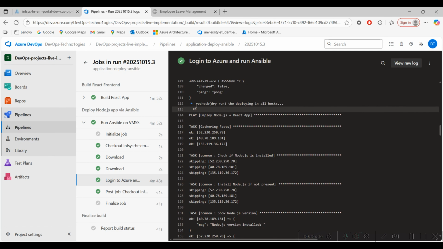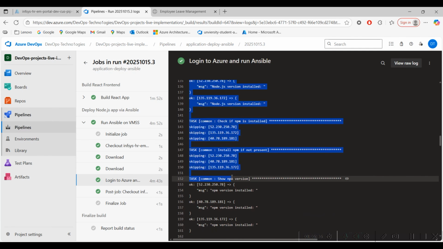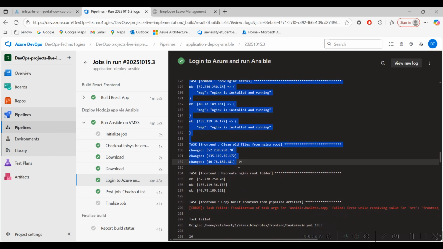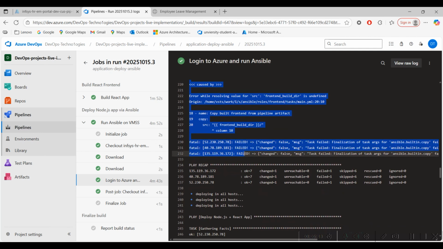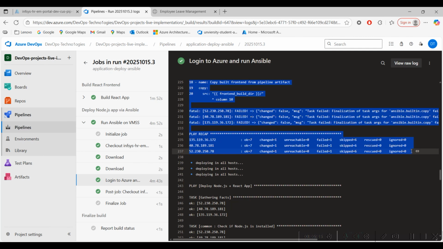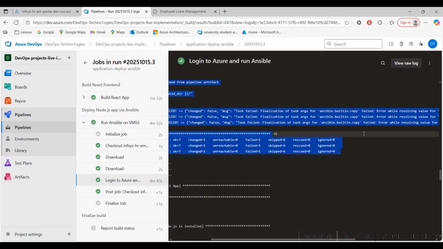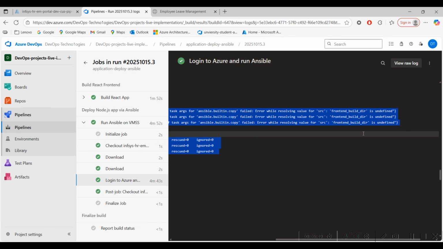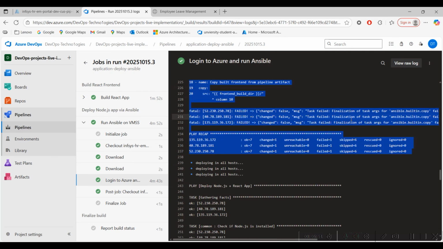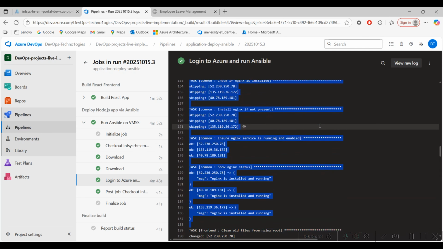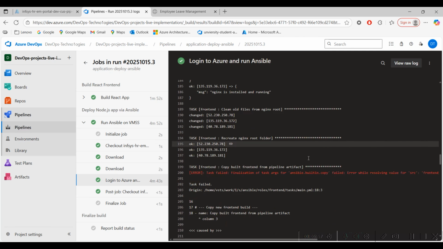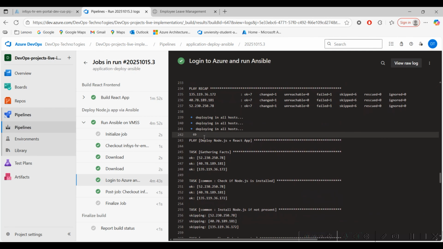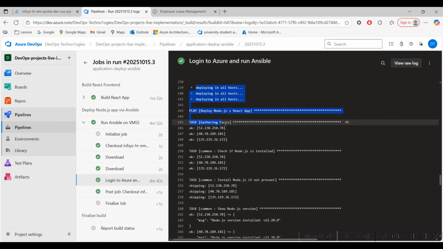After that, this is the dry run. You can check all the tasks. Here it is throwing a message: this front-end build directory is undefined. Of course, since it is a dry run, I didn't mention it. From here, the actual run will start deploying on all hosts.